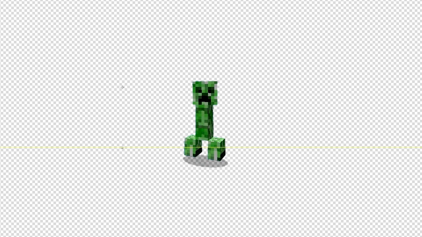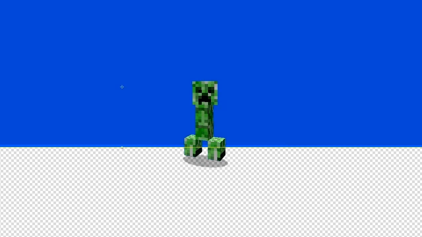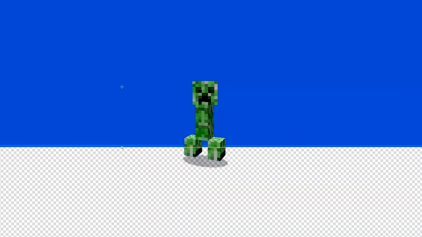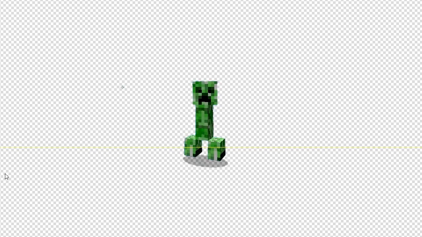Over here we have the creeper, and I am using a double blue screen simply because I want to save the shadow, because the shadow is blue, and when you key out the blue the shadow disappears. So I had to do two layers of blue screen so I can preserve the shadow right there.